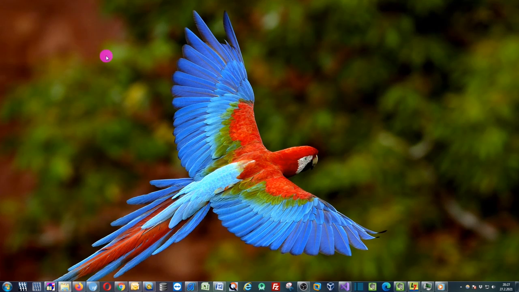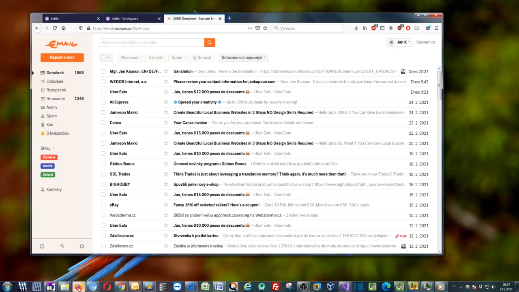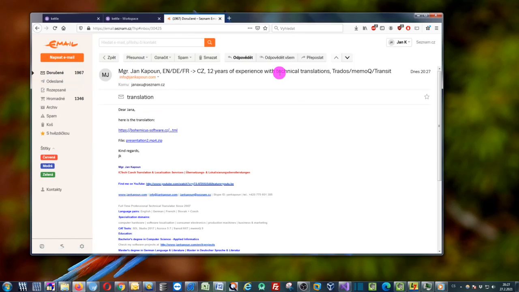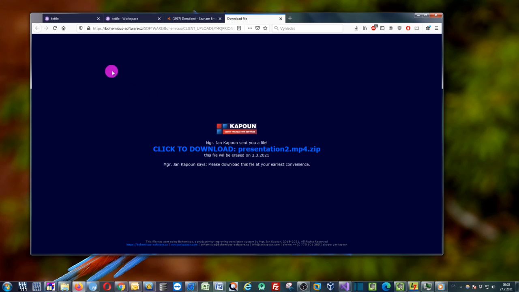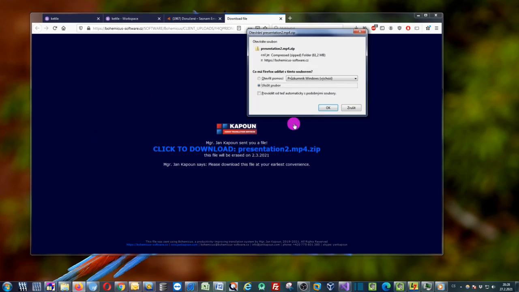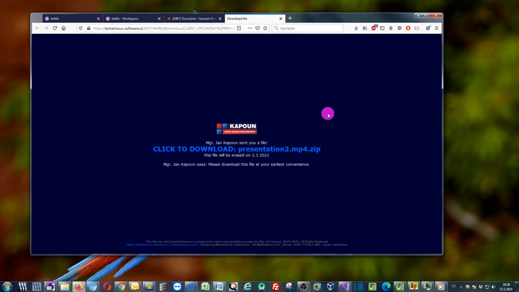And your partner, when they go now to their email, so for instance I have this example email right here, they will get your link. So if they click this link, a download screen will appear where they can click the file and they can just download it. So as you can see, it will be now nicely downloaded.